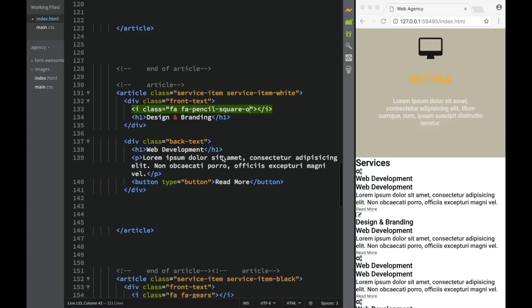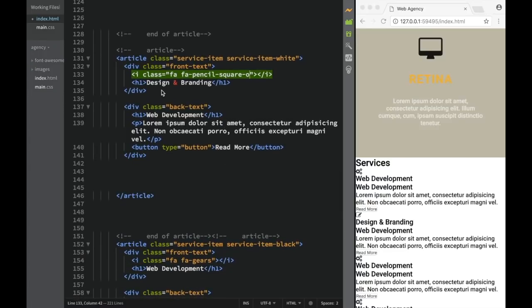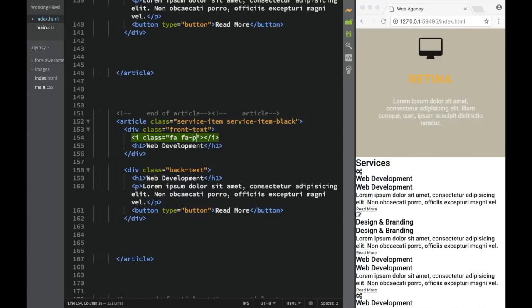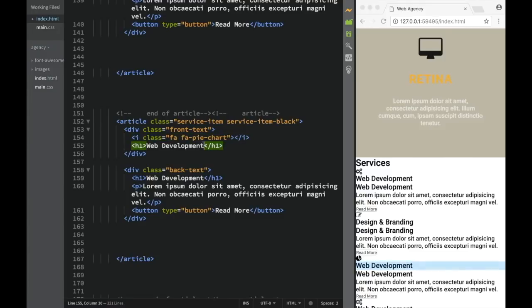So now we have this Font Awesome icon, and obviously we need to change this guy too, right? So over here I'm just going to copy this one, design and branding, copy, and we're going to delete this guy, and we're going to paste this one, right? So now we have the design and branding. Next one is going to be service item black over here, and then it's going to have a pie chart as a Font Awesome icon, pie chart. And then this one is not going to be web development, this is actually going to be analytics.